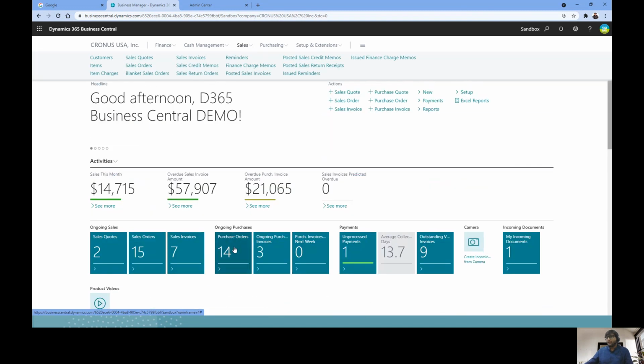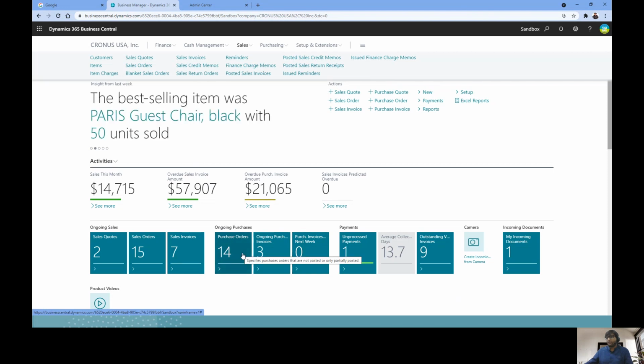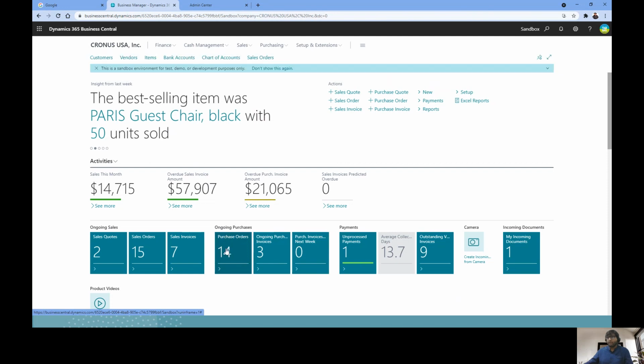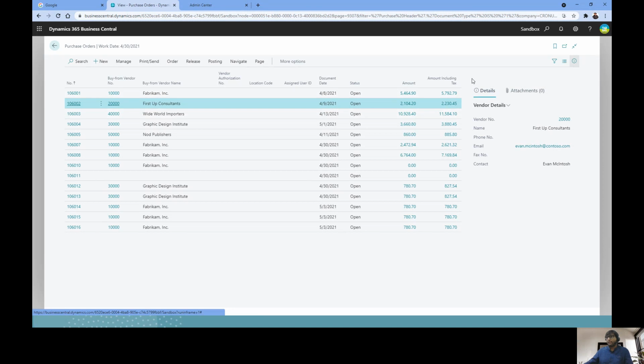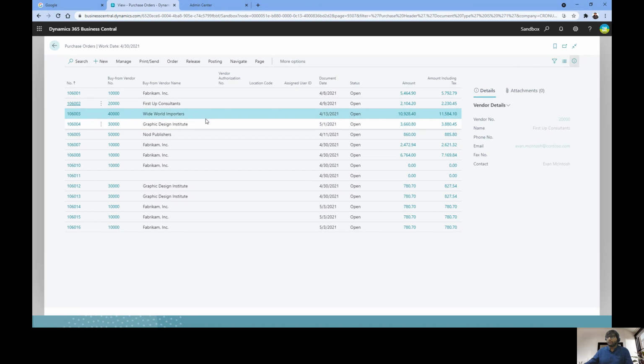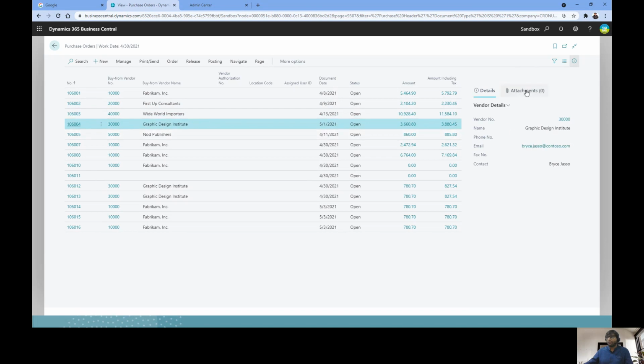So now if you want to see how many purchase orders are open or ongoing, when you click on this queue from role center, you can see all the 14 purchase orders. And the beauty is when you select the record, on the right hand side, it's called fact box. This area will inform you, for this graphic design institute, the vendor number, this email ID, and so on. So it's basically giving you facts.